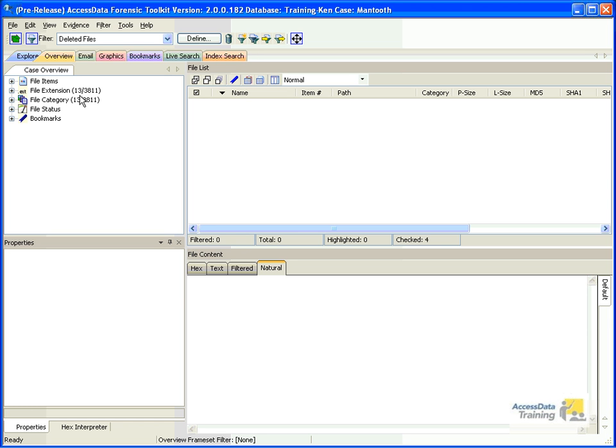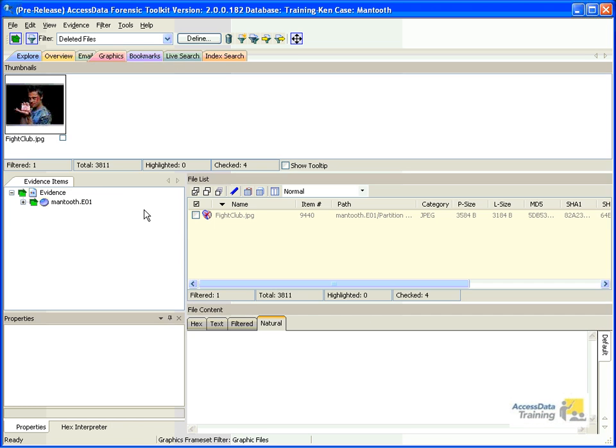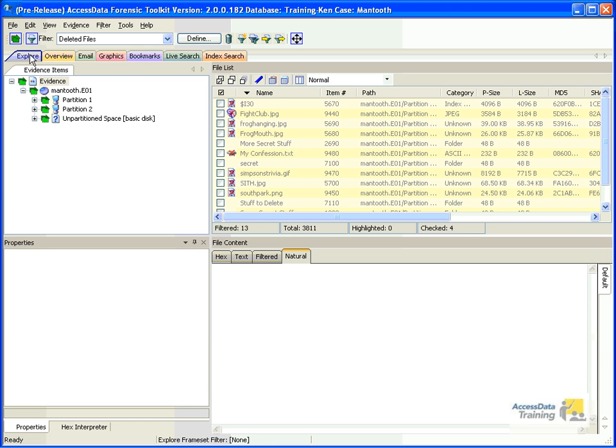So I've got 13 on my overview tab. If there are any emails, they would be there. On my graphics tab, there is a little bit different scenario going on in that I've got another filter running, also called a frame set filter, that we'll talk about in just a second. So again, back to the Explore tab, a filter applied here runs globally across all of the tabs.